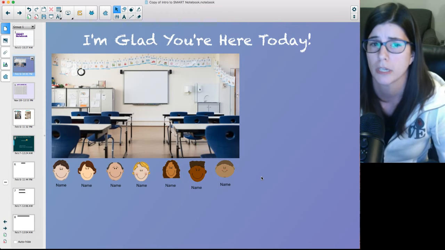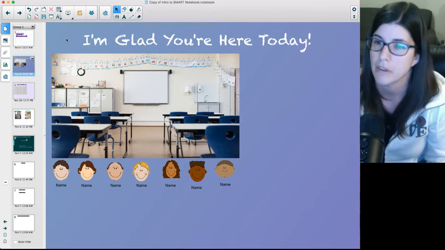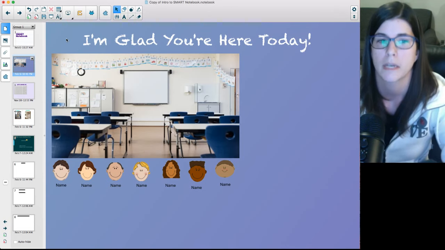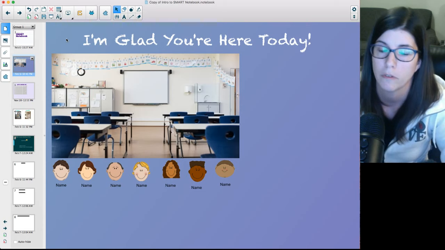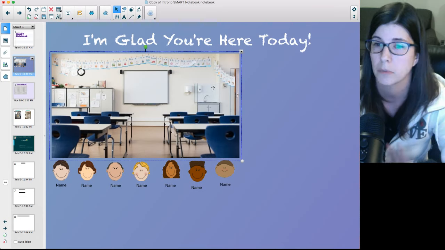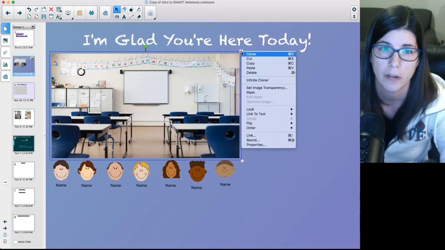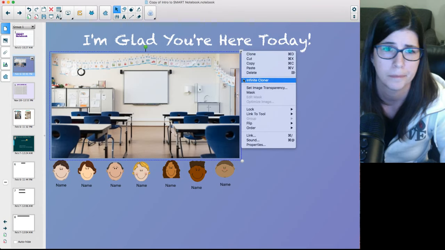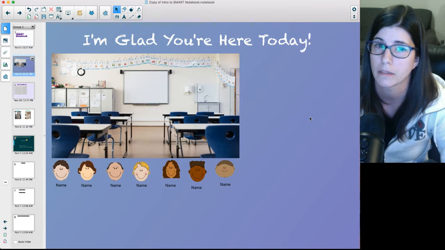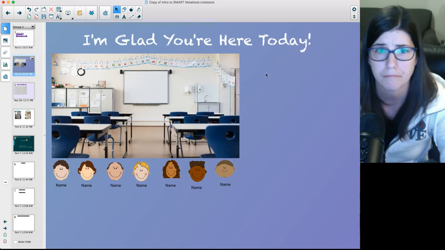Now with Smart Notebook, before you let students interact with things, you want to make sure you're always saving it in the perfect state where you want it to reset back to when you open it back up the next day. Another thing you do want to do is lock objects that you don't want students to be able to mess with too much. So in this case of this picture, I don't want students to be able to move it. I'm going to go to the down arrow, go to Lock, and lock it in place. That will make sure that it can't be moved at all.